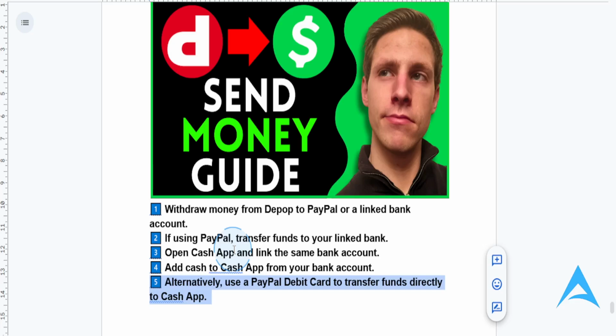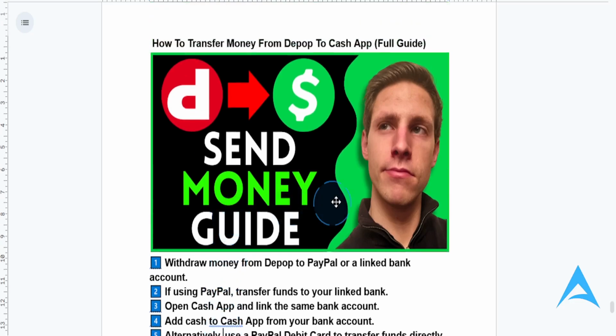And this is an alternative. What you can do is use a PayPal Cash Card or debit card to transfer to Cash App, right? If you don't want to wait for a bank transfer, you can use the PayPal debit card. Just add your PayPal Cash Card to Cash App as a linked debit card. Then just transfer money from PayPal directly to Cash App without needing a bank account. Really that easy and simple.